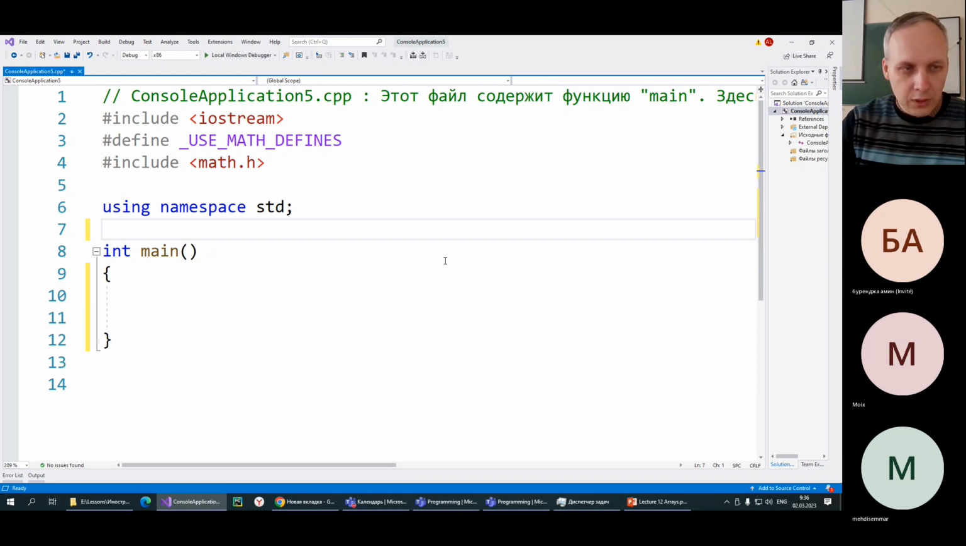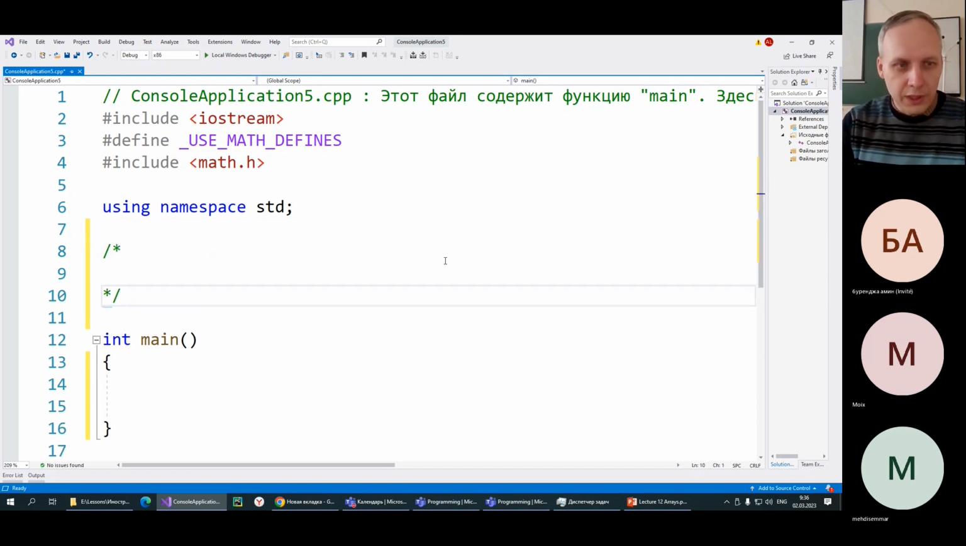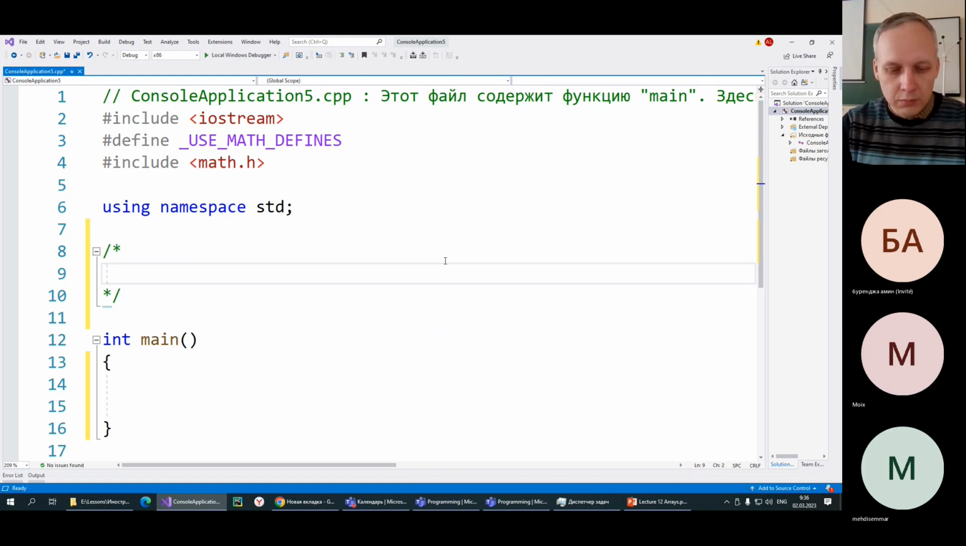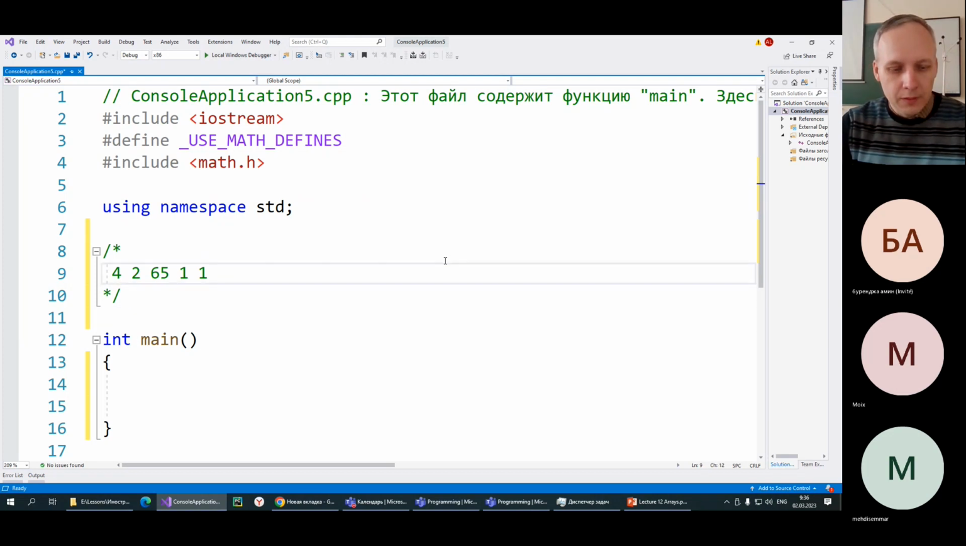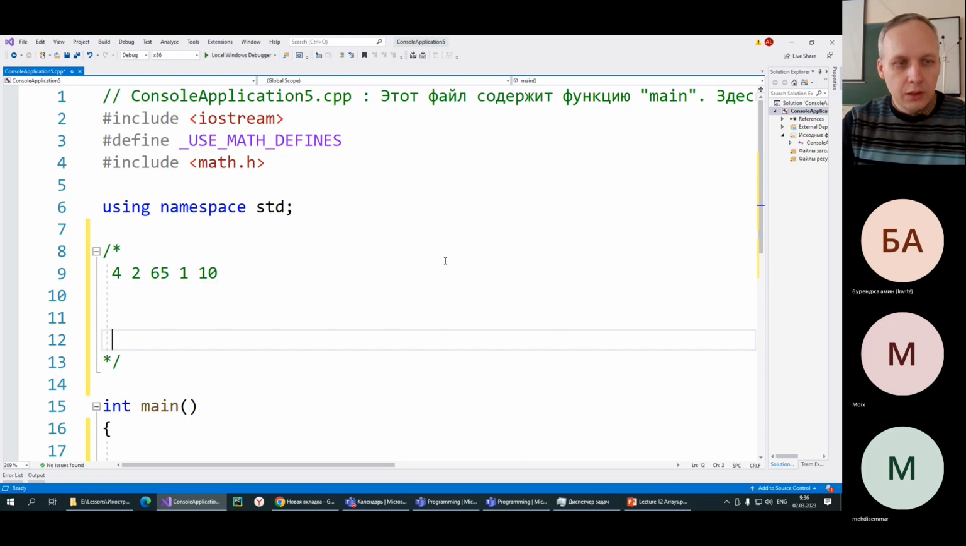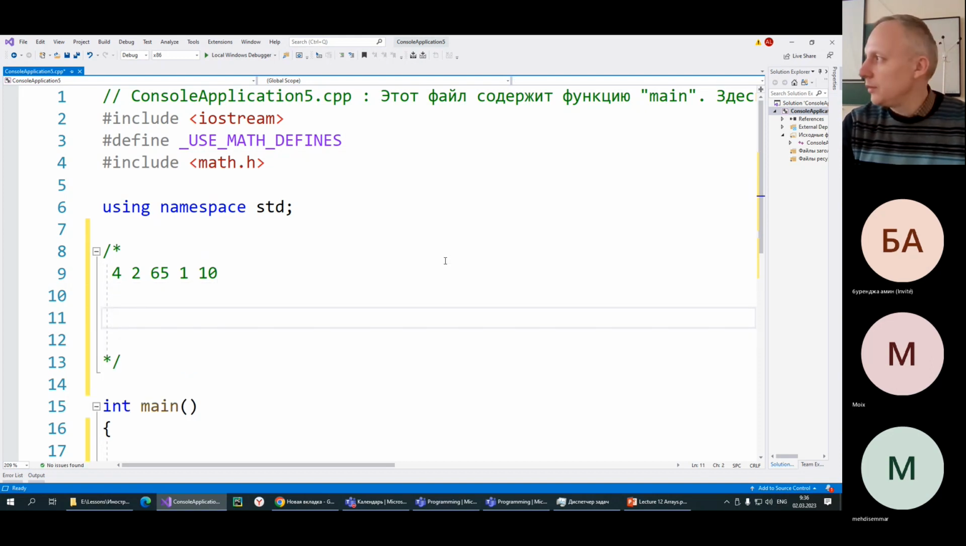Okay, the question was, we have 5 numbers. These numbers are random numbers, something like this. And we should arrange them maybe in increasing or decreasing order. I think it doesn't matter for you. Let's consider in the order of increase. So the first should be 1, the second 2, the next 4, next 10, and 65.